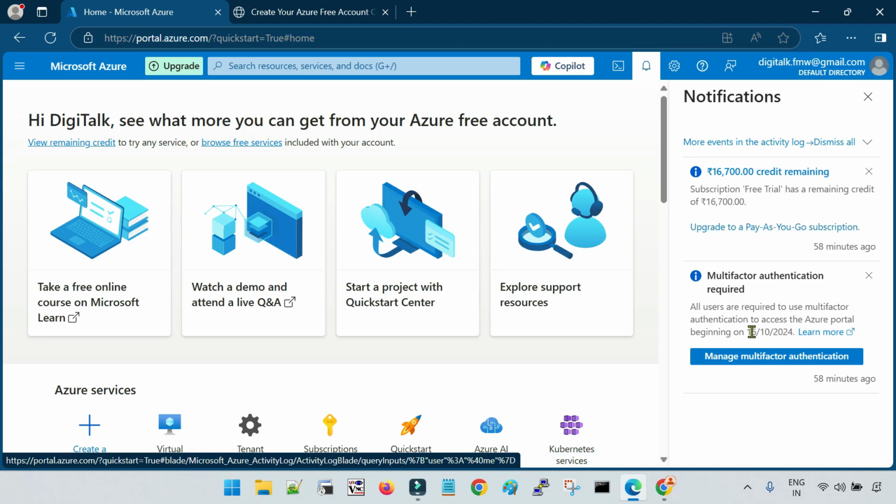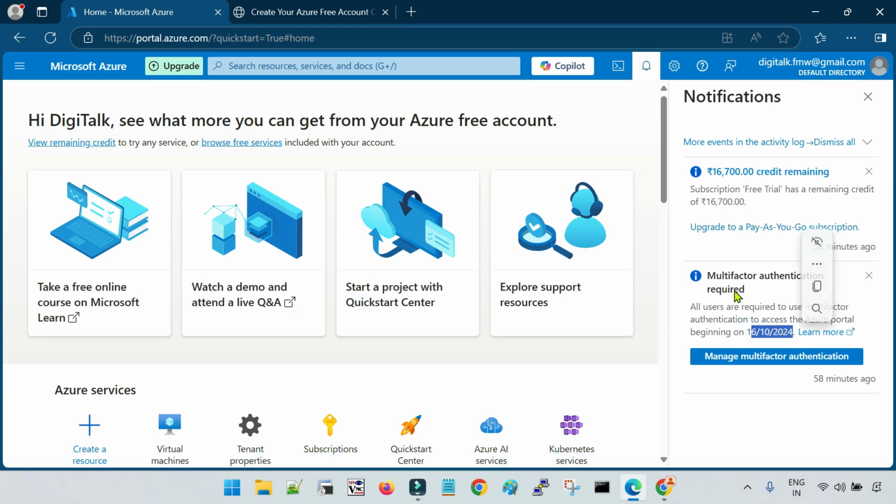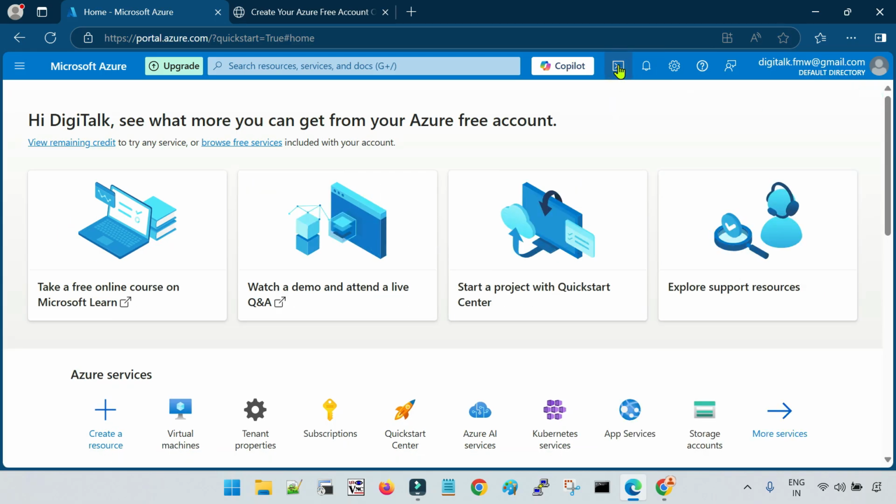Now from the 16th of October 2024, multi factor authentication is mandatory. Once you sign up, it will ask you to enable multi factor authentication. That means you will get a code in your email ID as well once you try to log into the Azure portal, right?